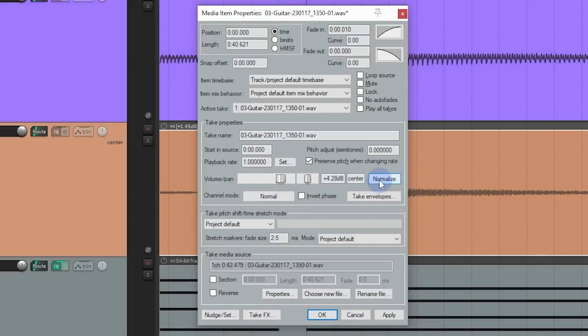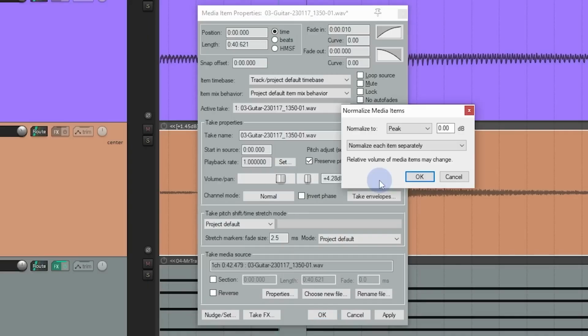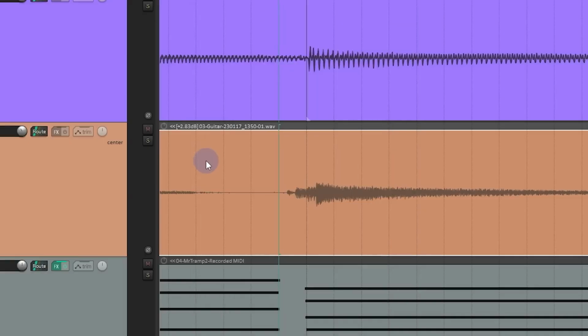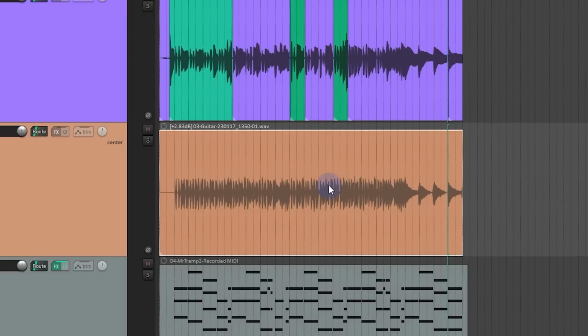There's also options for normalization, which you can do right here, and that will bring up some normalization tools. But this is another way that you can adjust the volume of media items. And then if I click OK, you can see that it's been brought up to positive 2.83, but there's no volume change right here. So that's just another way that you can do it as well. Both options work, and you can do whatever works for you.